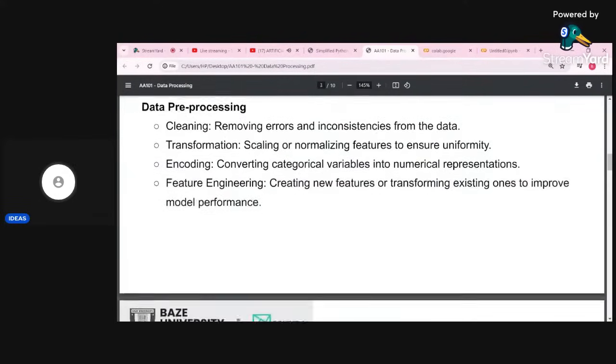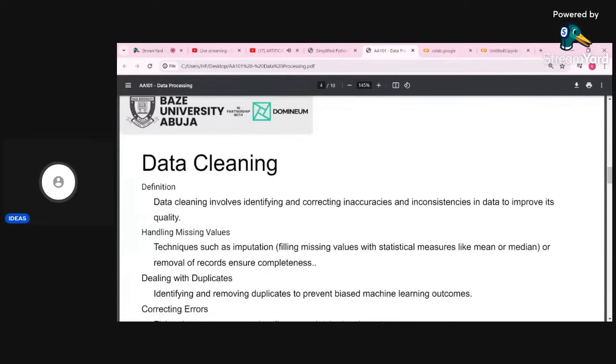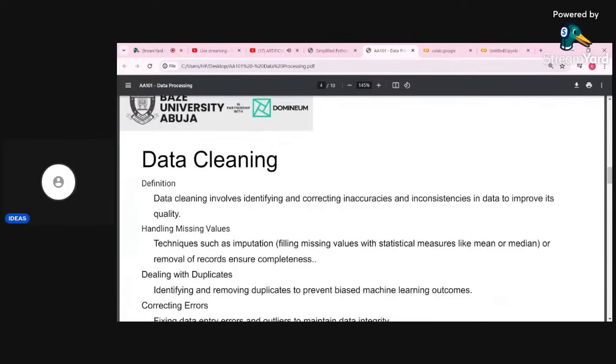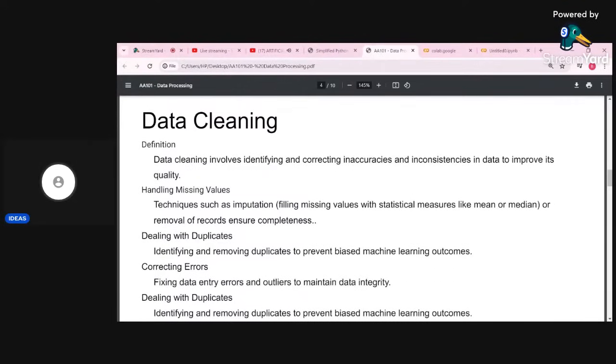So let's look at data cleaning. Data cleaning involves identifying and correcting inaccuracies and inconsistencies in data to improve its quality. Let's say you're looking at your CSV file, you need to make sure that you don't have any missing rows. Like in your Excel file, for each column or each row, you go through it to make sure everything is input correctly. Then if there are any missing values, there are different ways you can replace them. You can use mean, median, or mode for that.